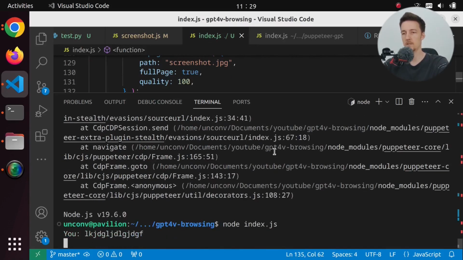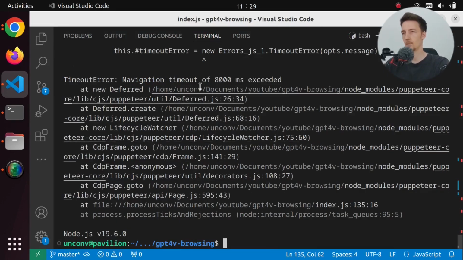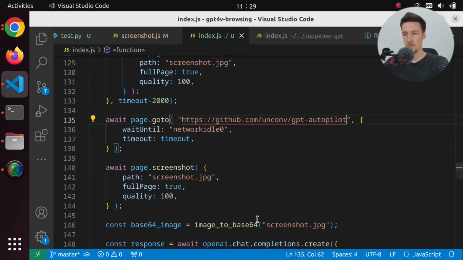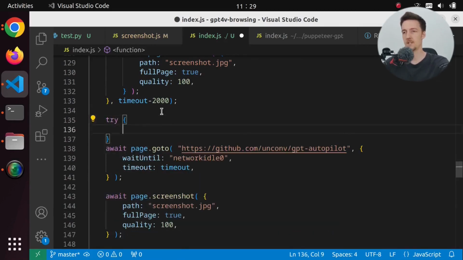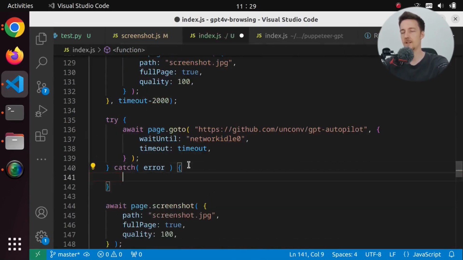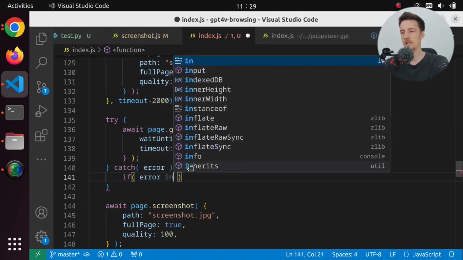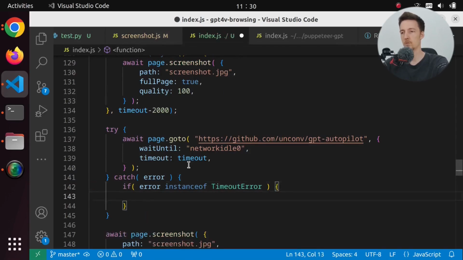So we can put something here, and then we should open the browser, although this is now headless, so we can't actually see what's going on. But then we should get the answer from ChatGPT, but we got the timeout error now. So now we have to figure out how we can suppress this error. That's always a problem with Puppeteer. I haven't really figured out how to do this. Can I try this, and then catch the error, and if error instanceof TimeoutError, then we are going to do nothing.